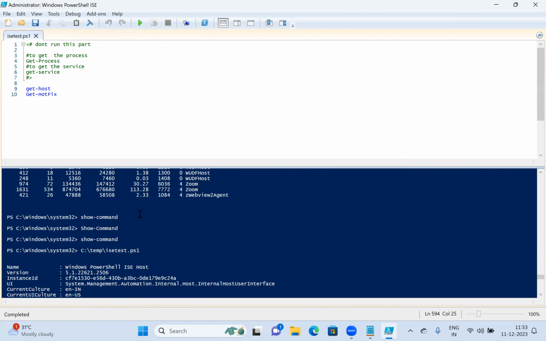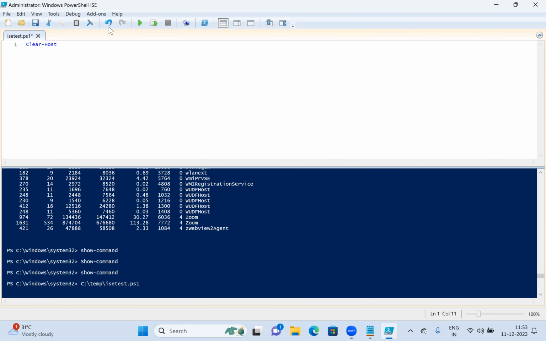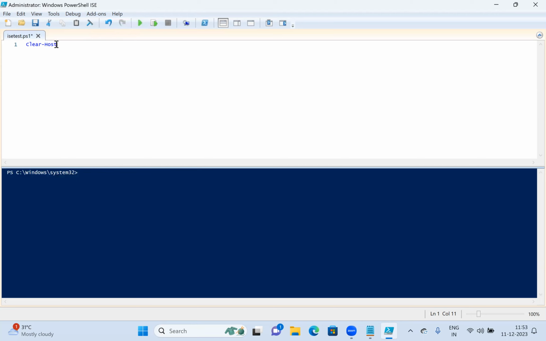So we have seen the comment, right, using the hash. So we'll clear all this. We'll type Clear-Host. Clear-Host will clear the console, or we can use this Clear Console Pane, right? Click on this, clear, it's cleared. The Clear option is also the same thing, which we already discussed.